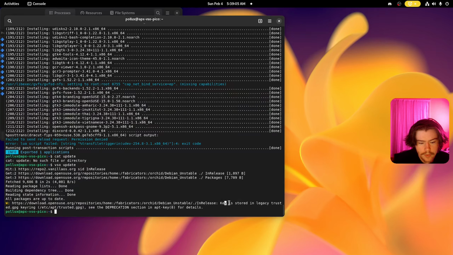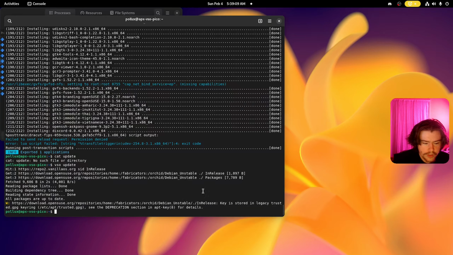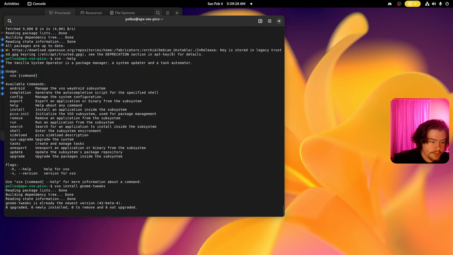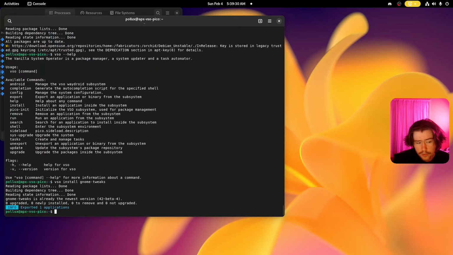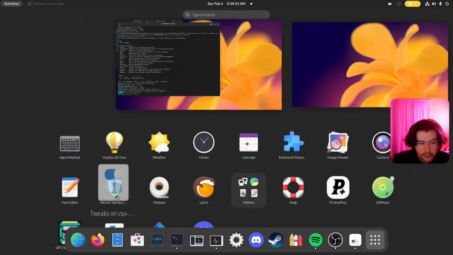It does come up here that we're storing a legacy keyring because of OpenSUSE, and how it stores keyrings is a different way, which is the older way, which isn't used anymore. What we can do here is just do help to have a look at the commands, and if we want to, we can do VSO install. So we can install, like, I don't know, GNOME Tweaks, for example, which I'm pretty sure I already have installed, but it would go through, install it, and then as you can see here, Tweaks on VSO Pico.